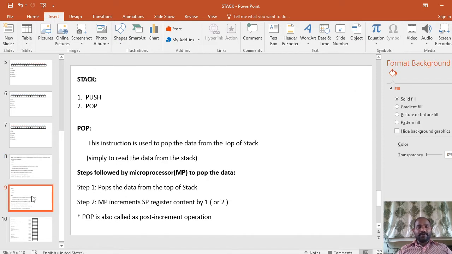Now let us go for the pop. It is going to be the reverse order. The pop instruction is used to read the data from the top of the stack. In this case, the operation is reversed. First it pops the data from the top of the stack, and then it increments the stack pointer by 1.